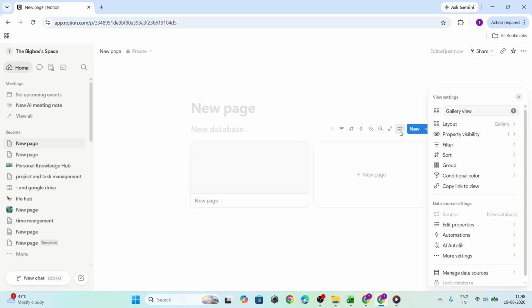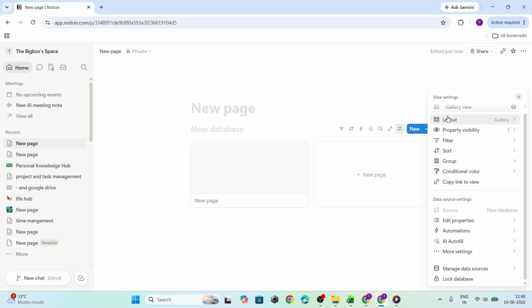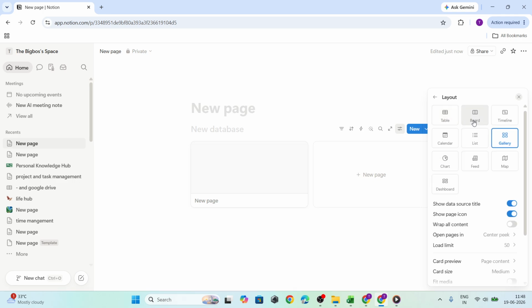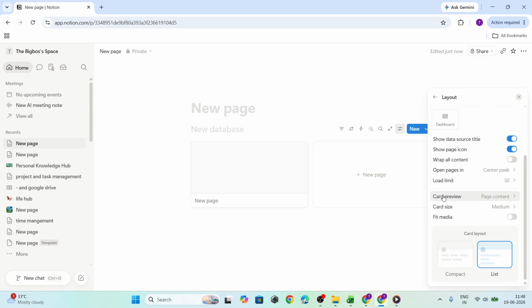From that menu, select Layout. This section controls how your gallery cards look, including what content appears on each card and how images are handled. If your gallery currently shows page content, file previews, or no image at all, this is where you can adjust it. Next, find the card preview setting. Click it and from the drop-down options, choose Page Cover.